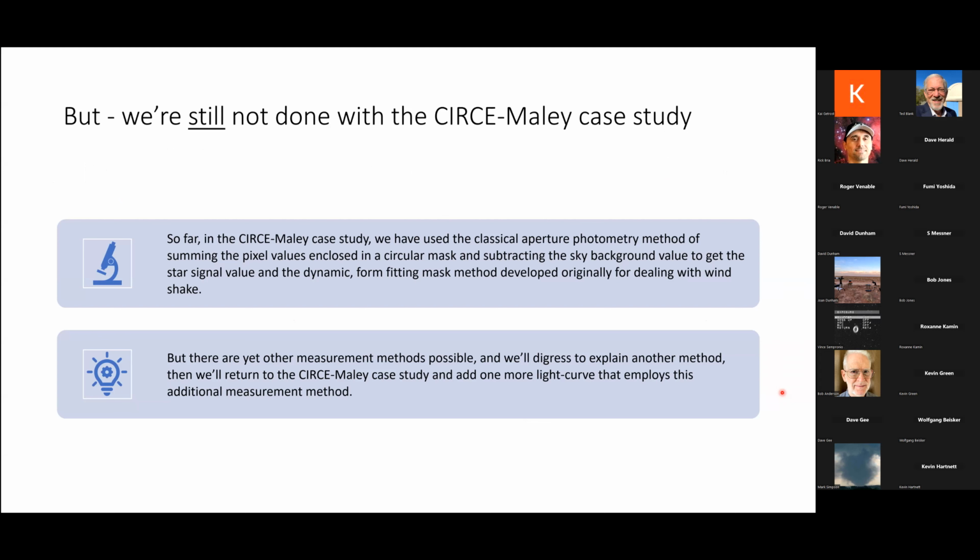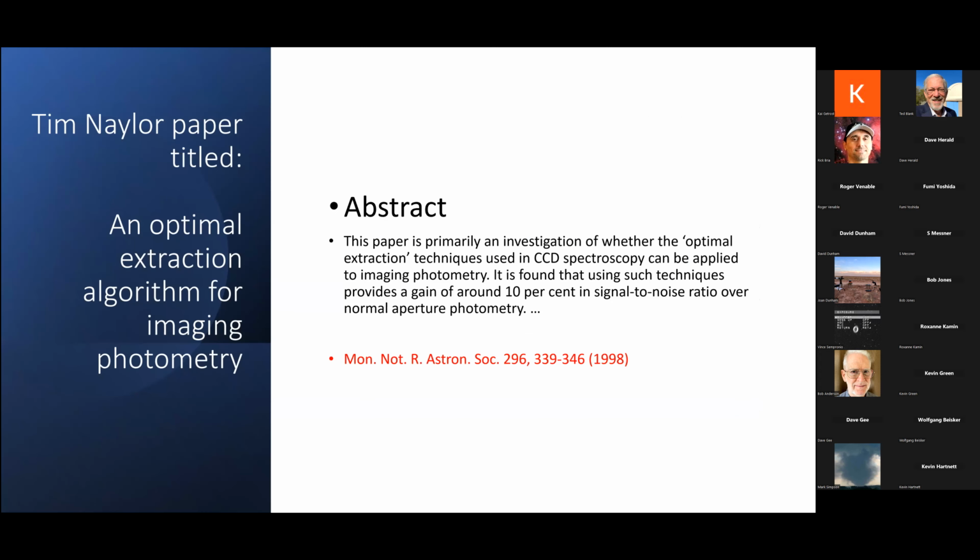But there are other methods, and in particular, I'm going to talk about one that comes from a paper by Naylor. And let's see if I can move on to that. This is the paper. It was Tim Naylor. This was published back in 1998. And this is the abstract that he published.